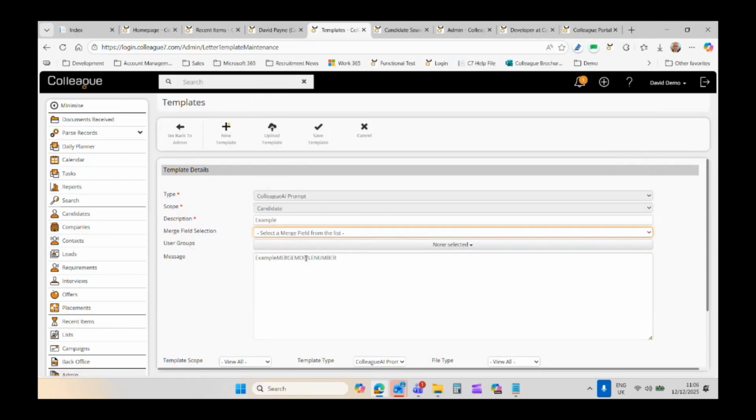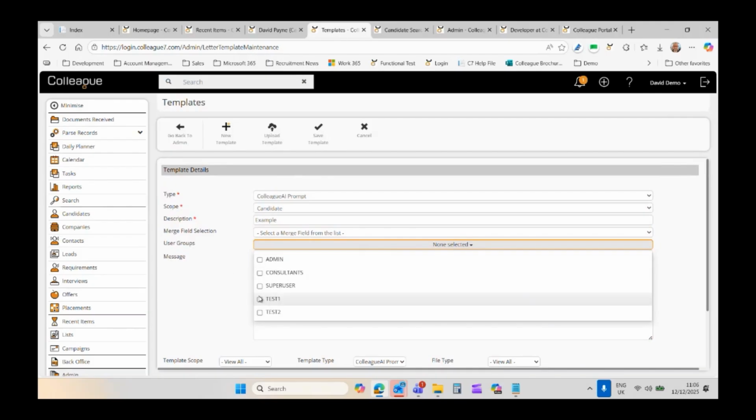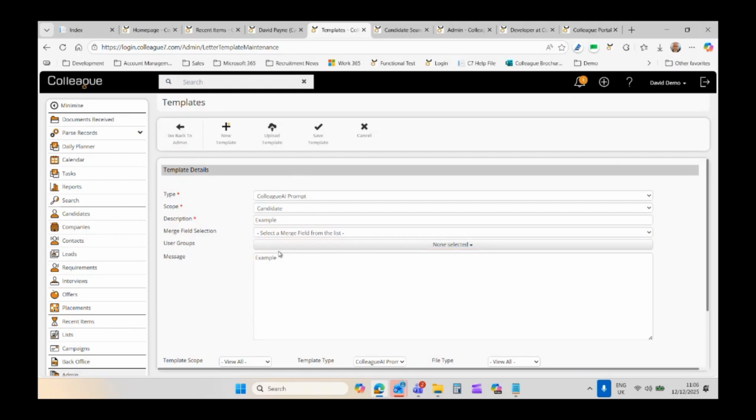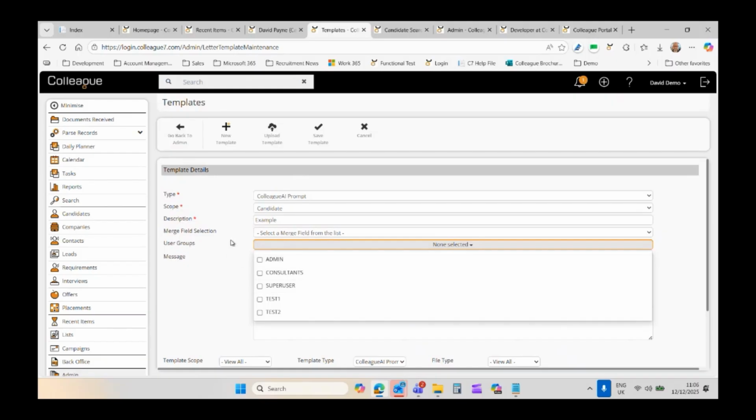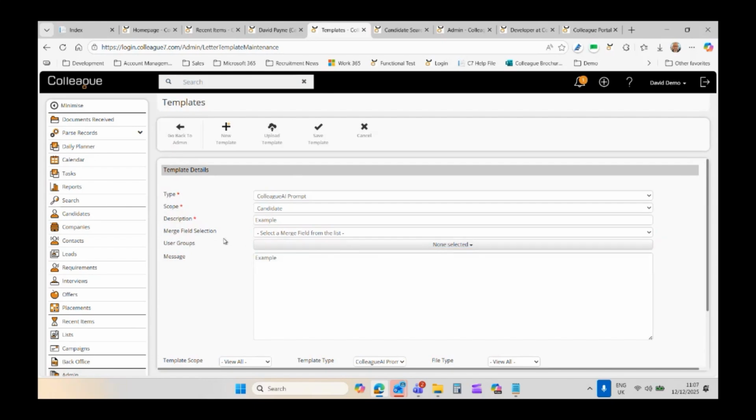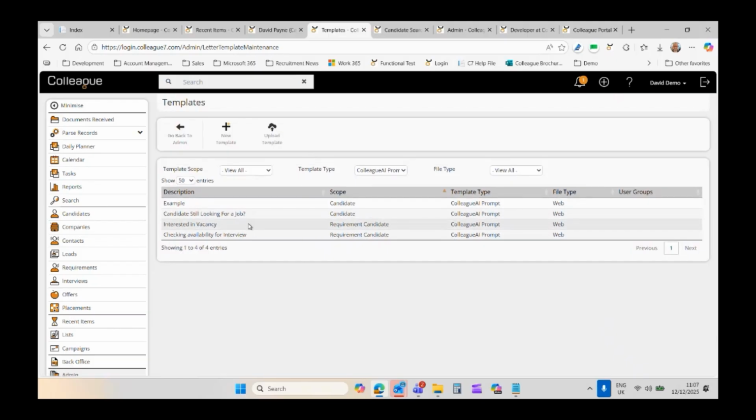Fill in merge fields as you need to, and you can also decide which user groups then have access to that template. So you would tick whatever user groups. If none have been selected, then everyone will have access to it. But if you only wanted certain users to be able to access the email template, then you would tick that particular user group to have access. Hit save, and obviously it adds it to the list.